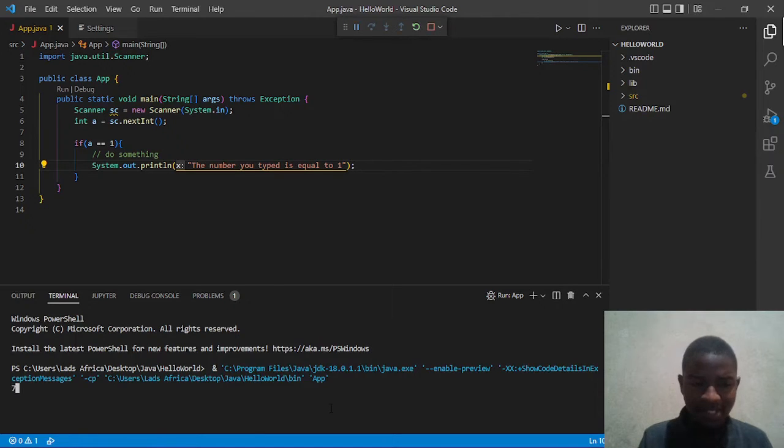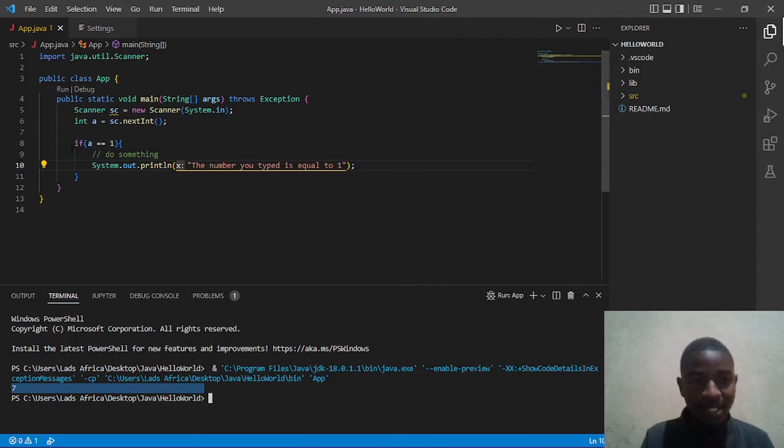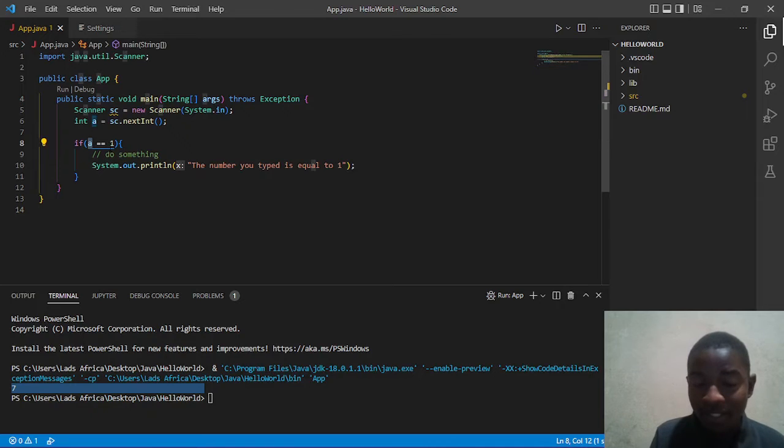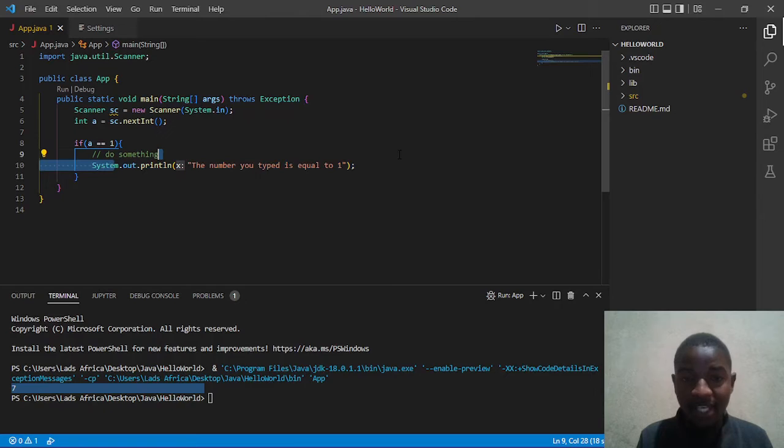Let me type in 7. You see it actually terminates, and then it doesn't print this because it's 7. So it comes and says, is 7 equal to 1? No. So that condition is false, so this will not be executed. Just like that, that's how if statements work. They are as simple as that.